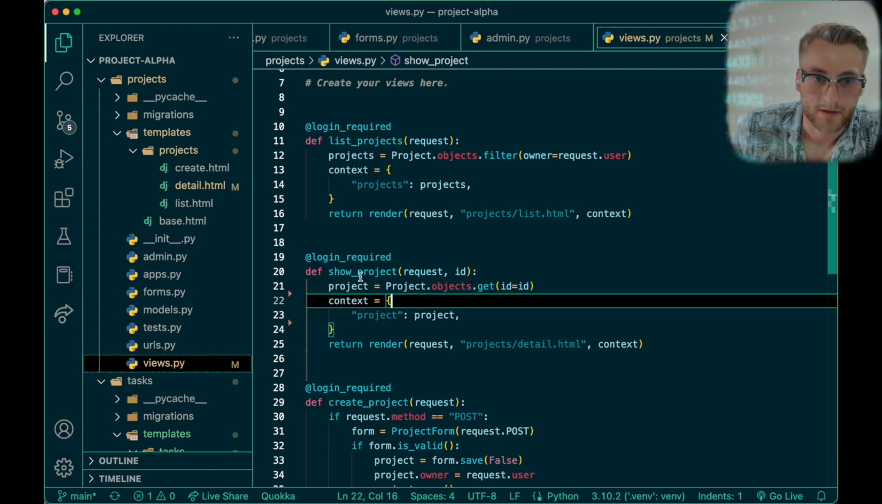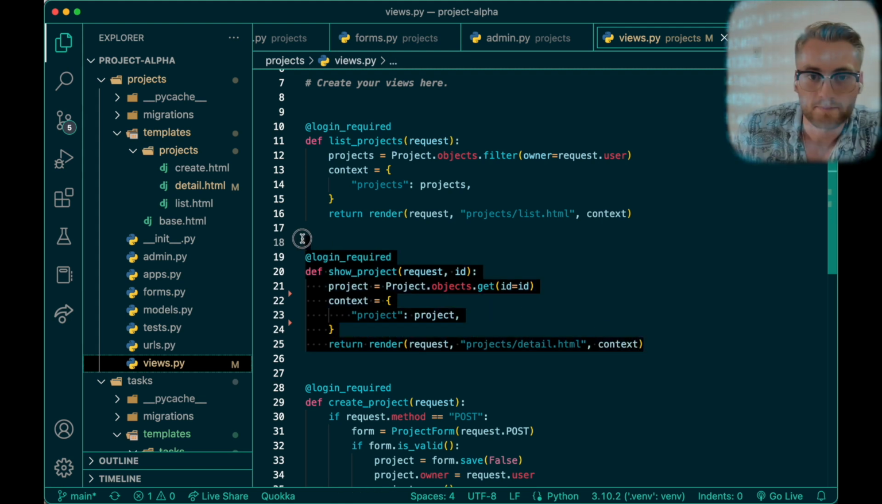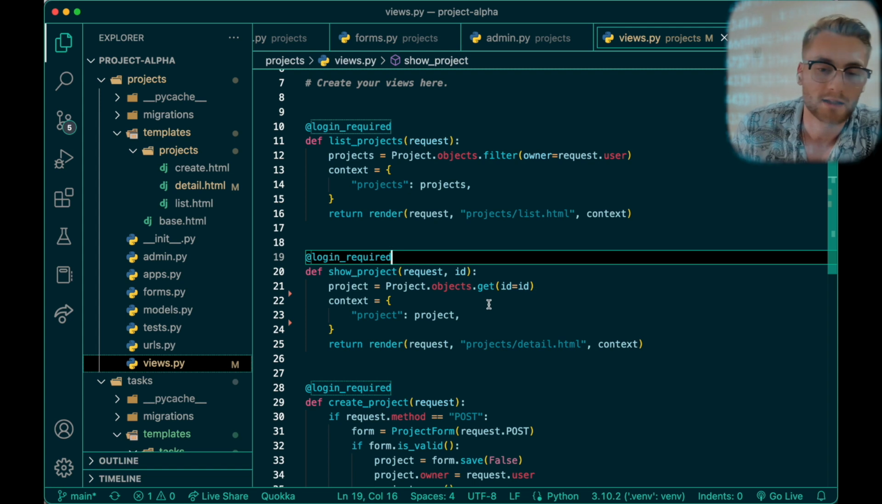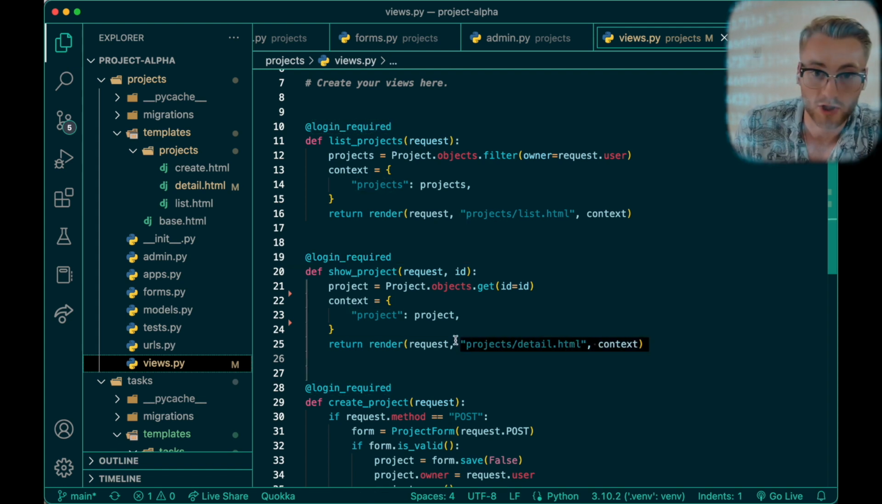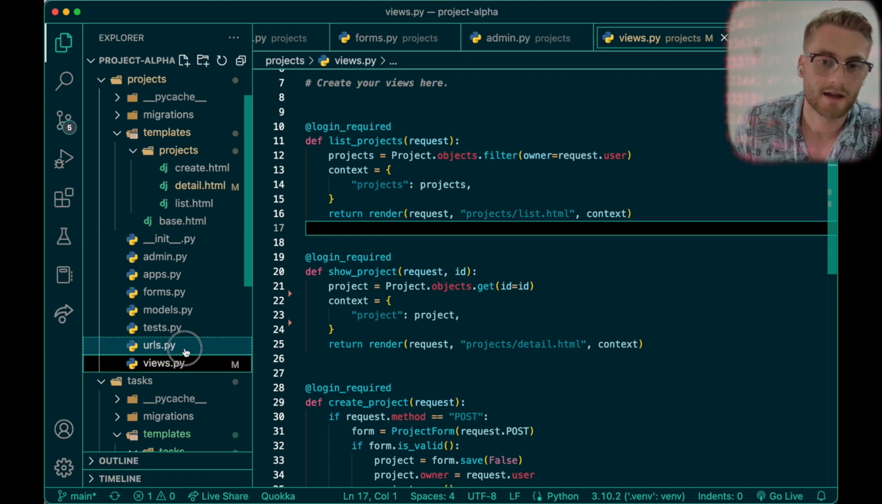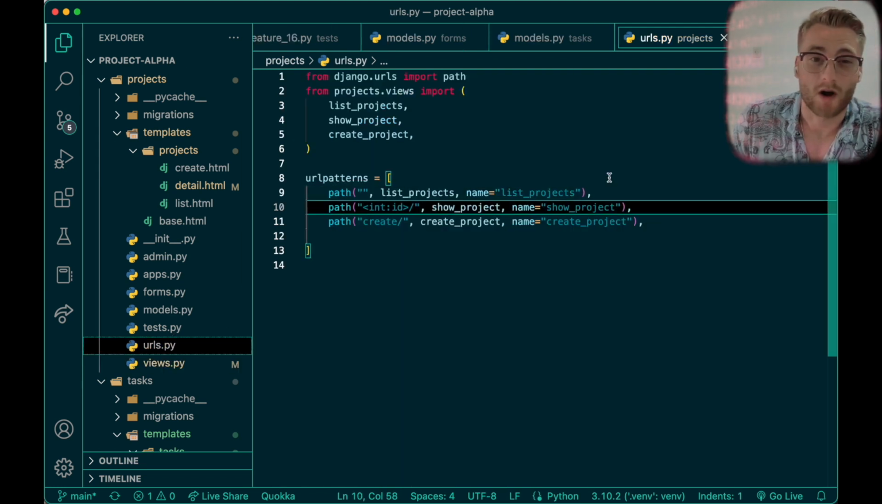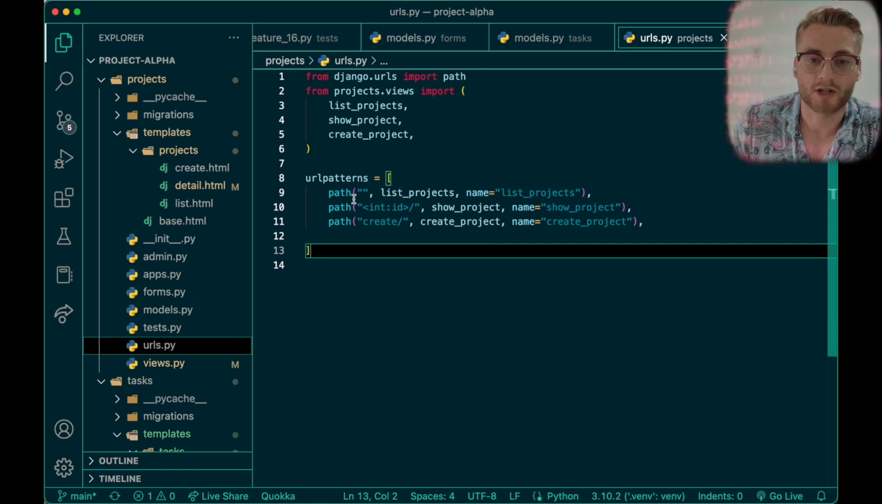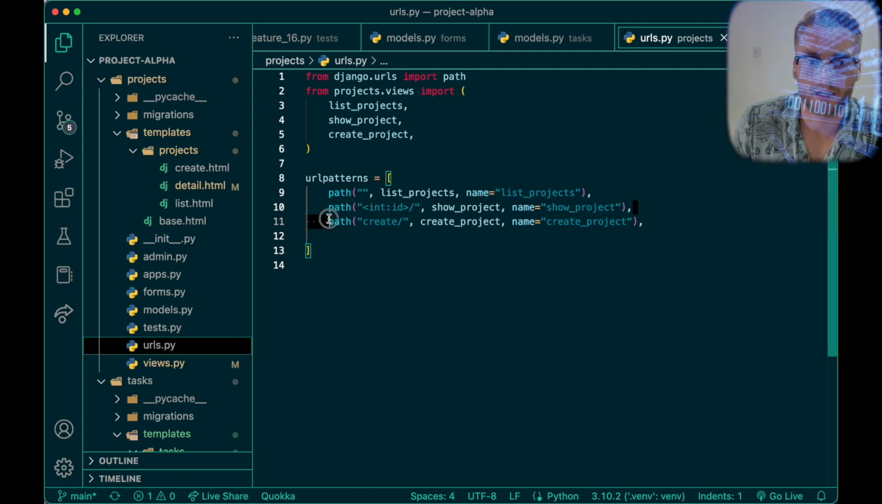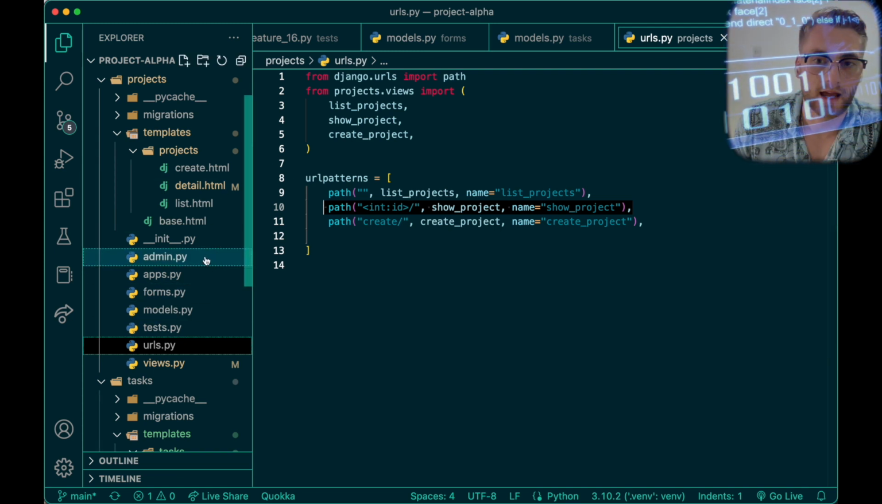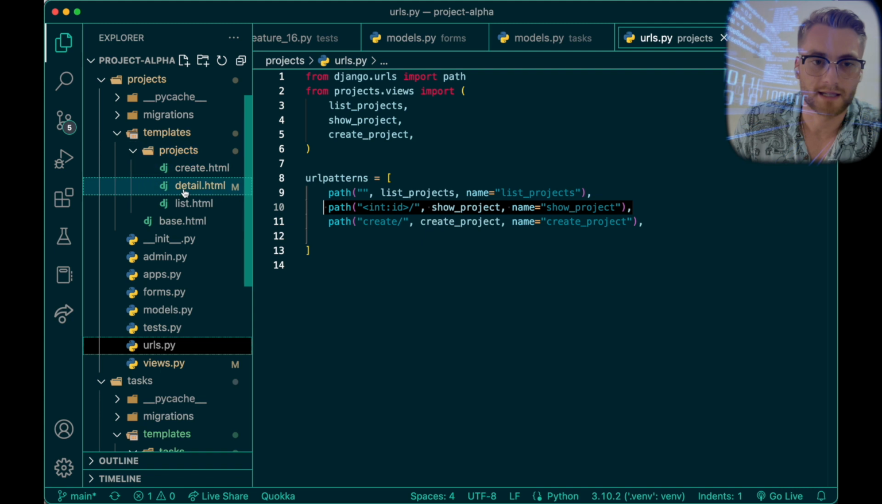So for starters, start with a list view, an ID equals ID, my context project, and making sure it is being rendered to my projects/detail.html in my projects folder. After I created this function, I then put it into my urls.py in the projects app, shown right here, show project. And again, there's an integer .id. We then took that and created my detail.html.